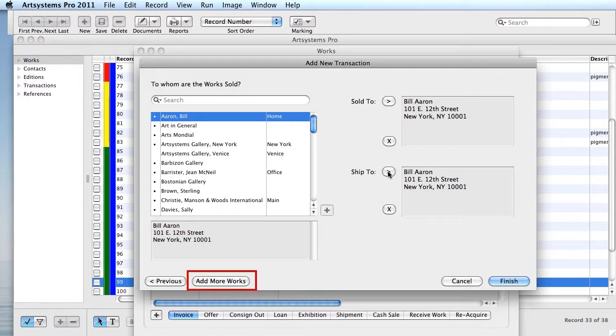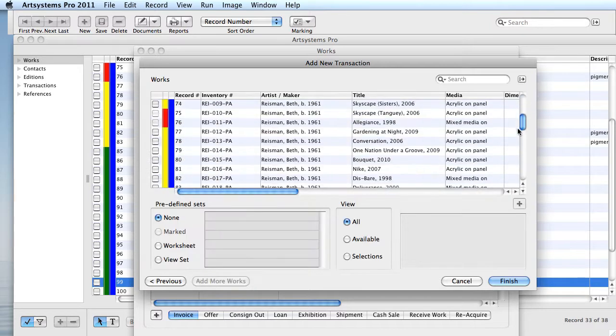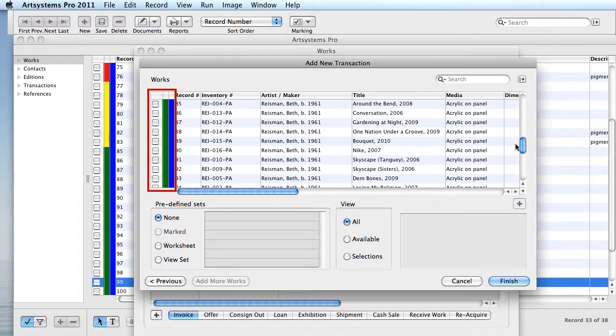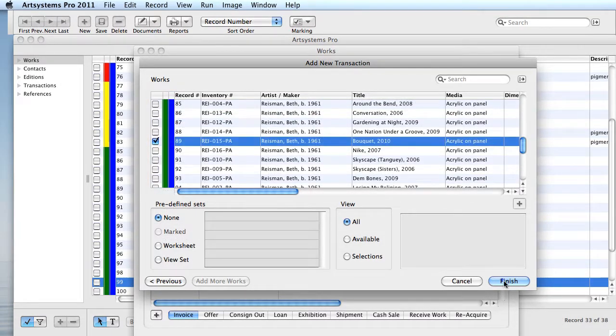Notice on the lower right of this window, there is a button marked Add More Works. Clicking this will open your inventory list and allow you to select additional works and add them to this invoice. Scroll through your inventory list until you locate the works. Check them off in the left column checkbox, then click Finish.